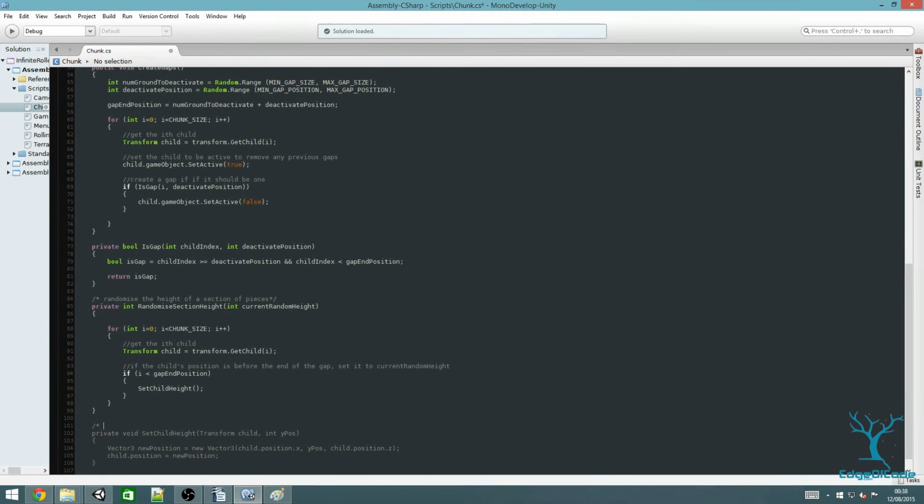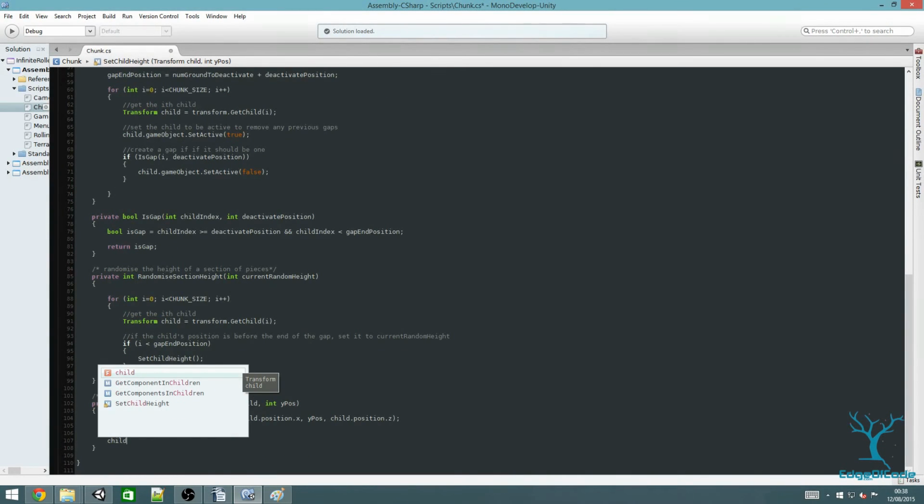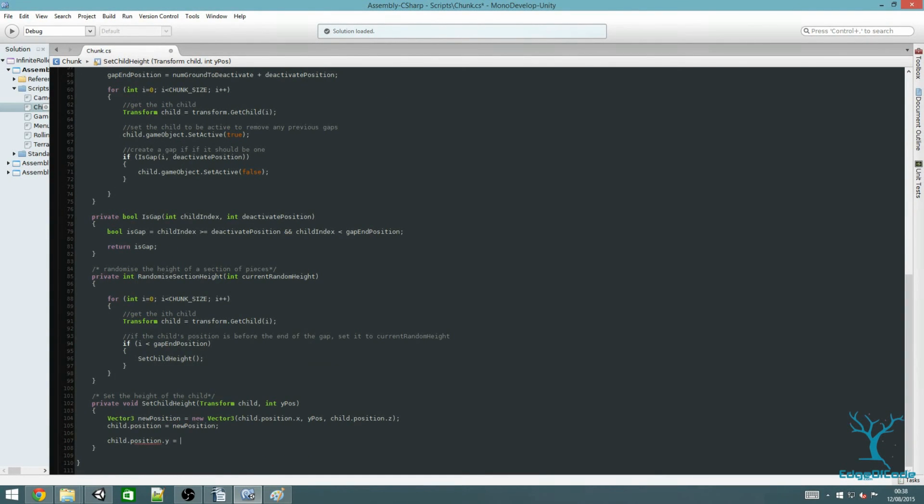And I'll add another comment above this method. So this will set the height of the child. So we can't just set the y position using something like child.position.y equals ypos, because the x, y and z components of the position can't be set from outside the vector3 class. So instead we have to create a new position with the x and z values that the child already has, but with a new y value, and then we assign that to the child's position.